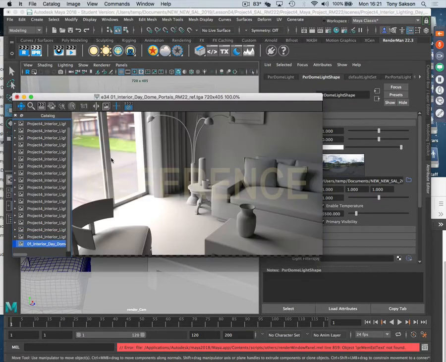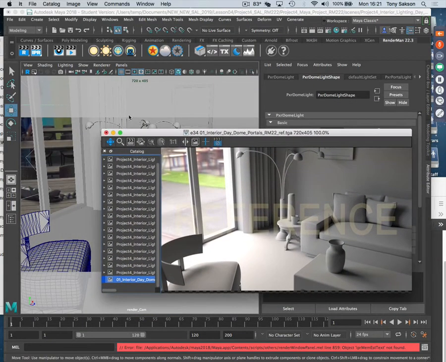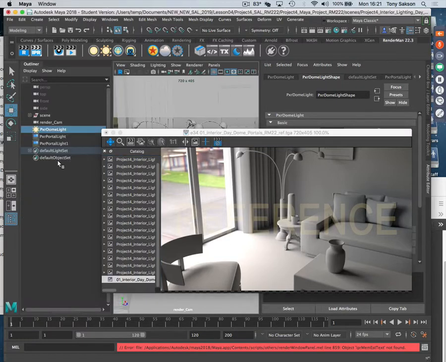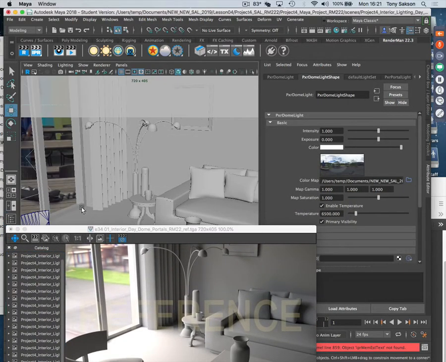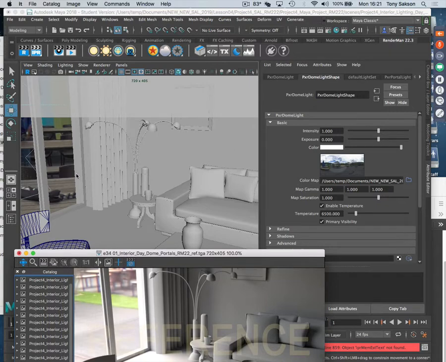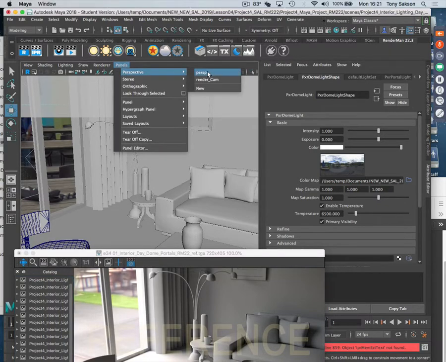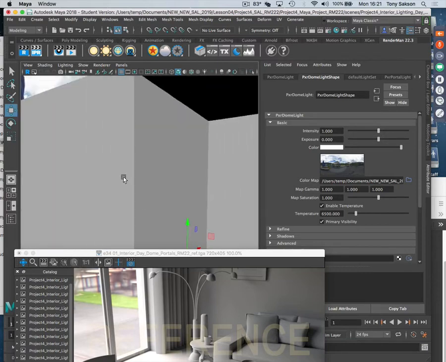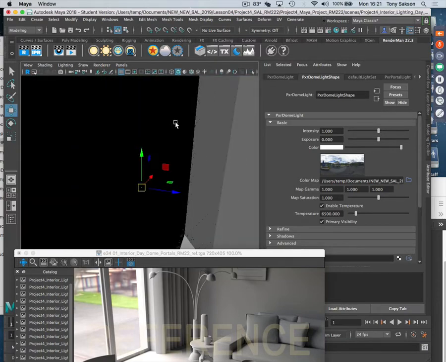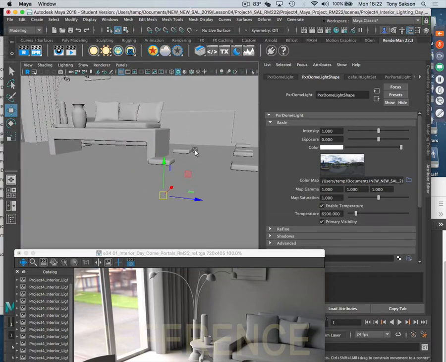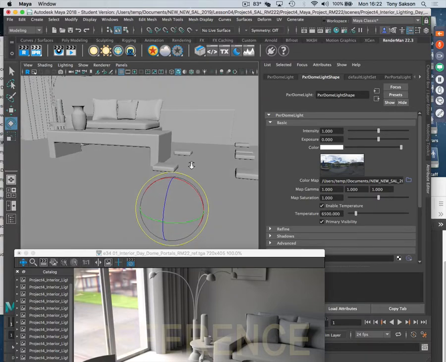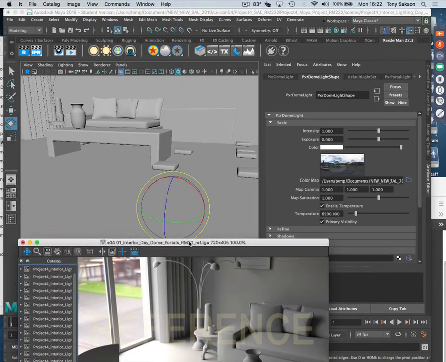Right, so what I need to do is start rotating my light, and that's my dome. You don't want to rotate the portals because they're going to be stationary. So what I need to do is select my dome light. And I'm actually going to go outside my environment so I can see exactly where everything is. There's my center right there.